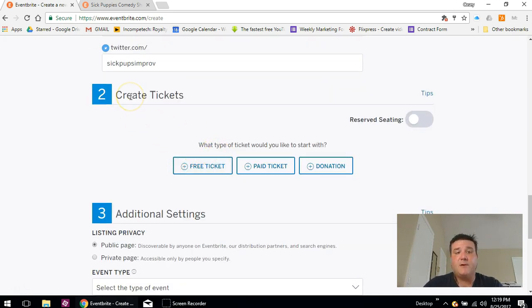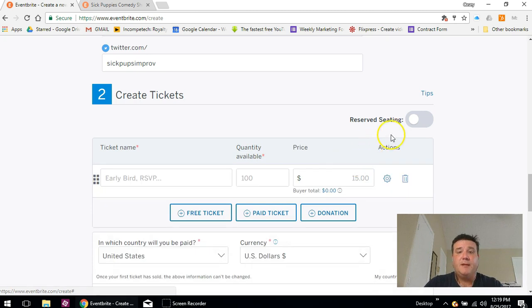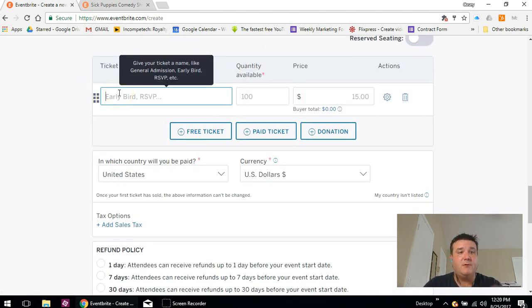And then as far as tickets go, you have 3 options for tickets. You can make a free ticket, which is just what it sounds like. It costs you nothing to have people sign up for free tickets. This whole service is free if all you're doing is an event that is free. But we're going to do a paid ticket, okay? And you'll notice that there's reserved seating that's available. That's a little more advanced. So I always label mine as general admission.